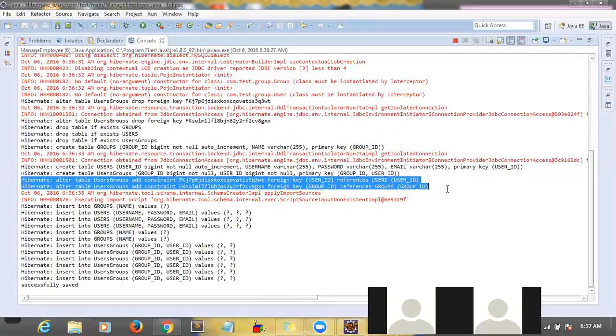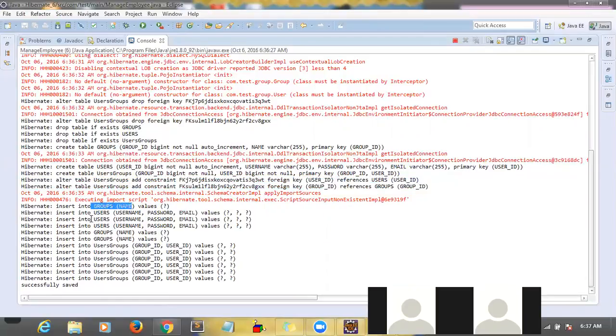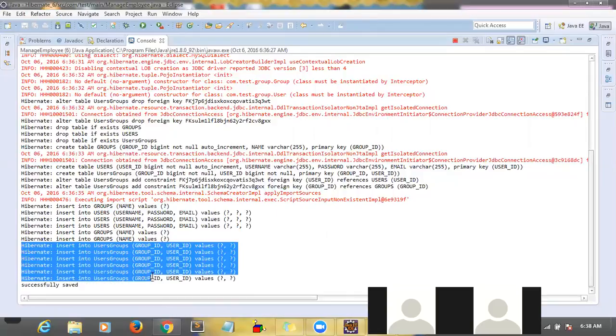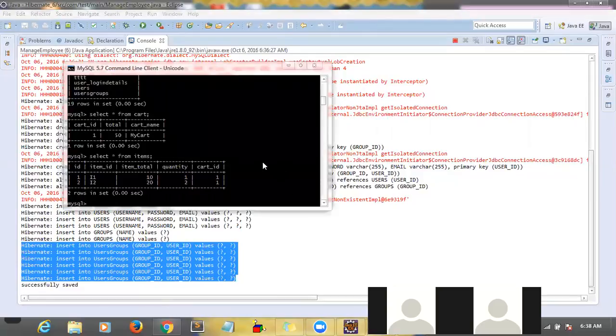After that, we are trying to insert data into the groups table first, and after that the users table. After that, in the second table we are updating the reference, and finally we are inserting the data into the third table. So these are the generated queries. And let me open the database so that we can see more.